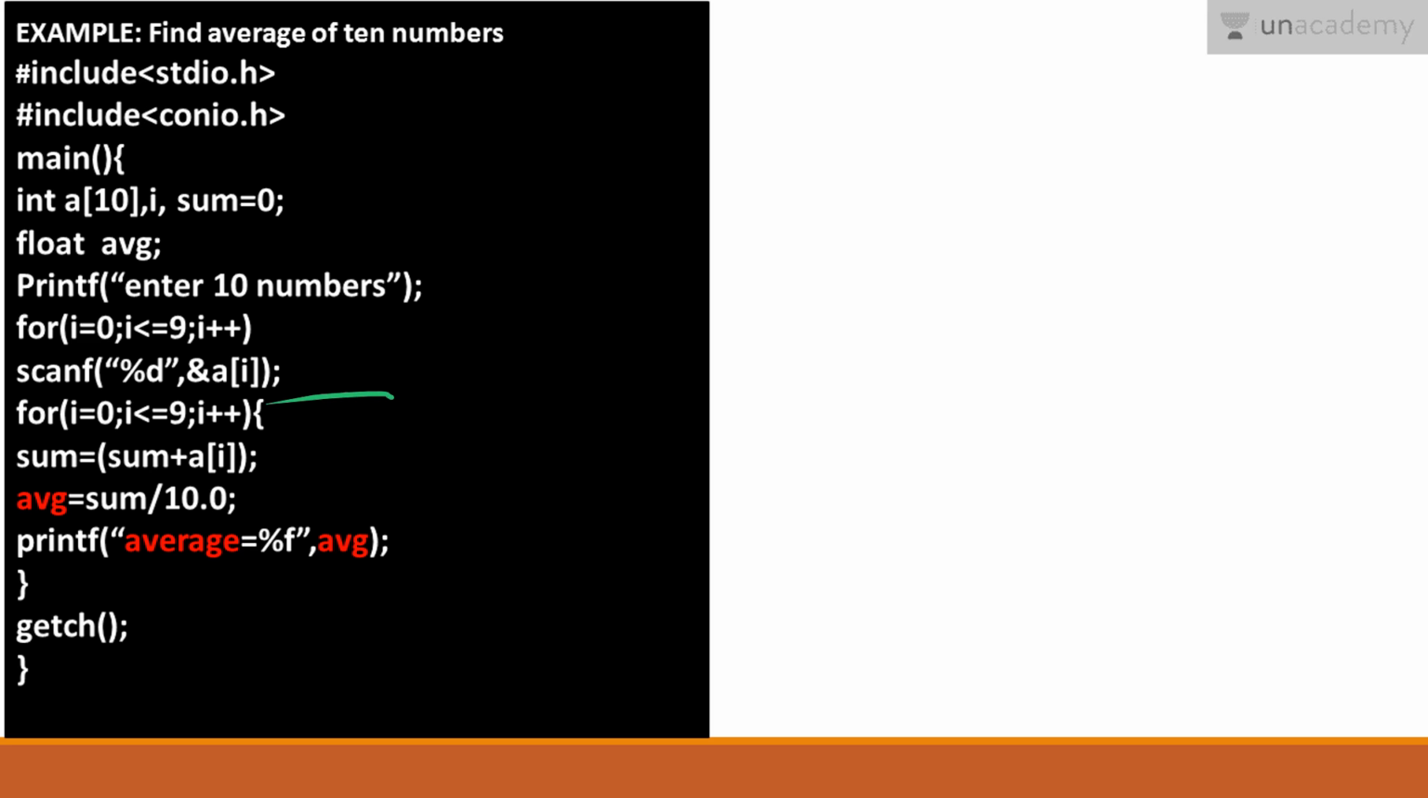Now I have again taken a loop for this sum plus ai, and now I will find the average. Average is equal to sum divided by 10, because I have taken 10 numbers, so divide by 10, printf average. So here we have initialized this sum is equal to 0.